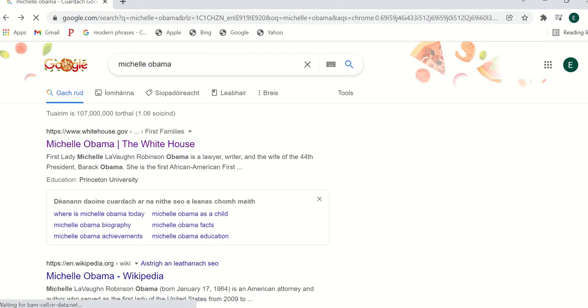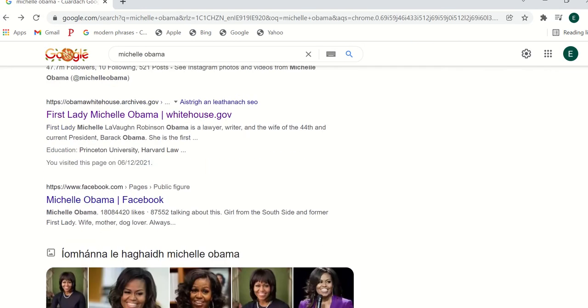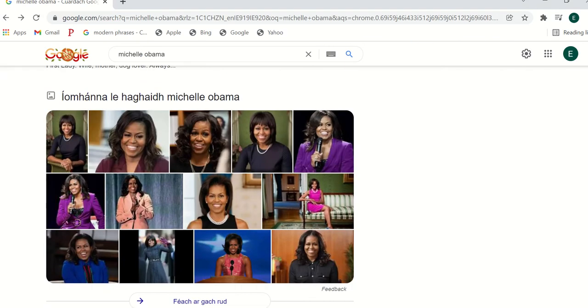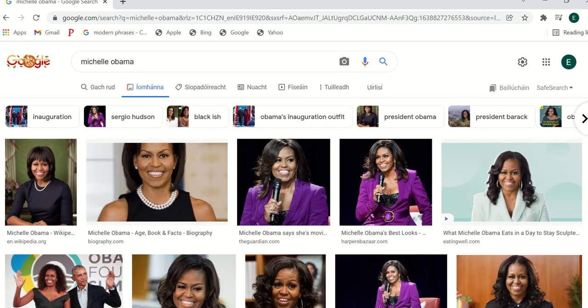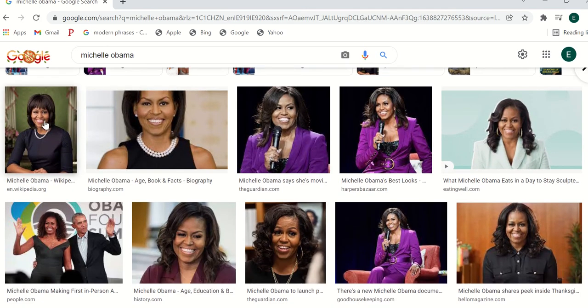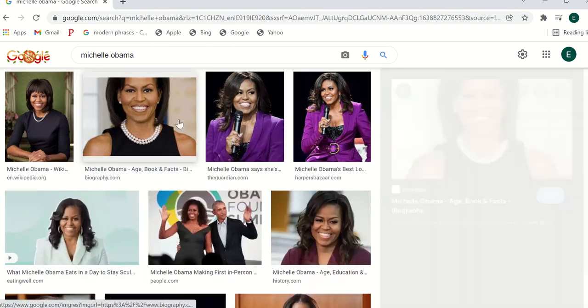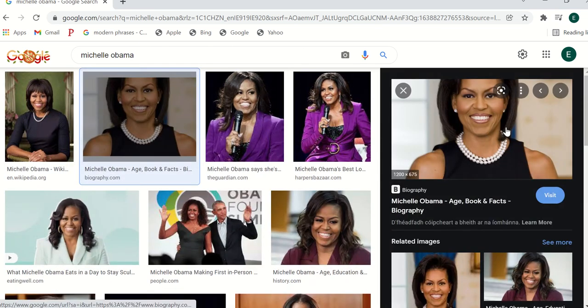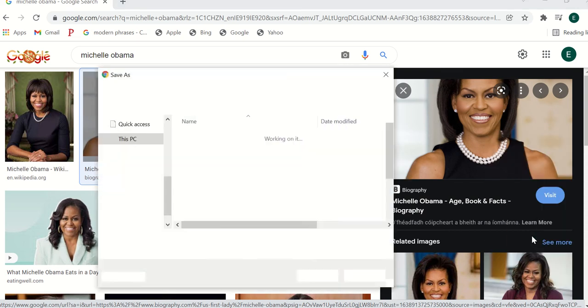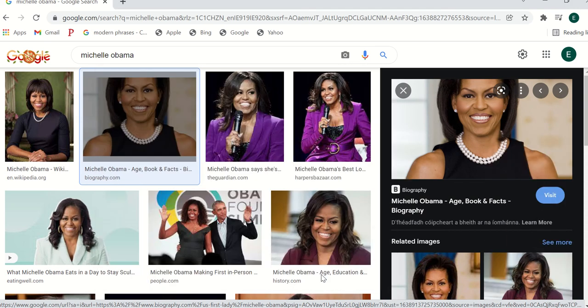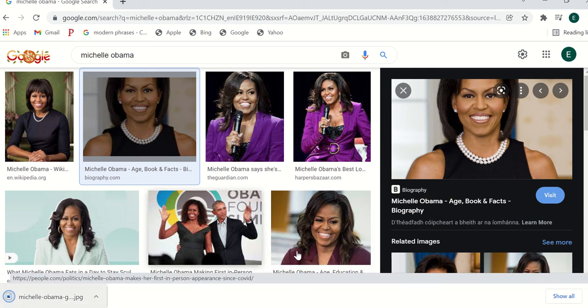I'll just go back there, and as I said, we can get images as well. So these are images for Michelle Obama. If I go in here, I can see any of these. All you have to do is right click and save it. Save it into your files, and that'll download, and you could print that out then and put it on your poster or whatever it might be.